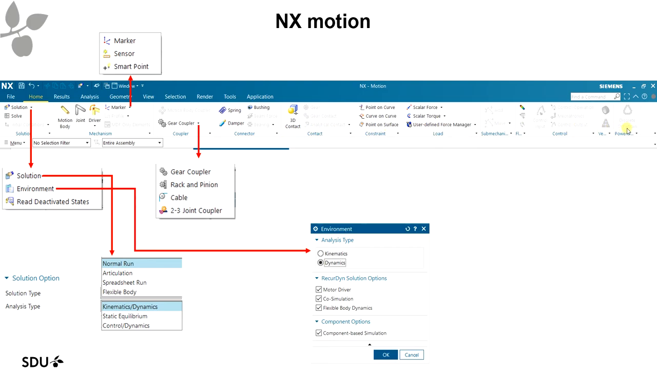Now, NX motion has three different solvers. Here we are using Recordyne because it's easier to couple with MATLAB, and the default one, SimCenter, is not providing us more useful stuff. It has, for example, its discrete drivetrain and roads and wheels and stuff like that. It is good, but Recordyne is doing our job and it's easier to work with. So we continue with that. A lot of the stuff is similar between the solvers.